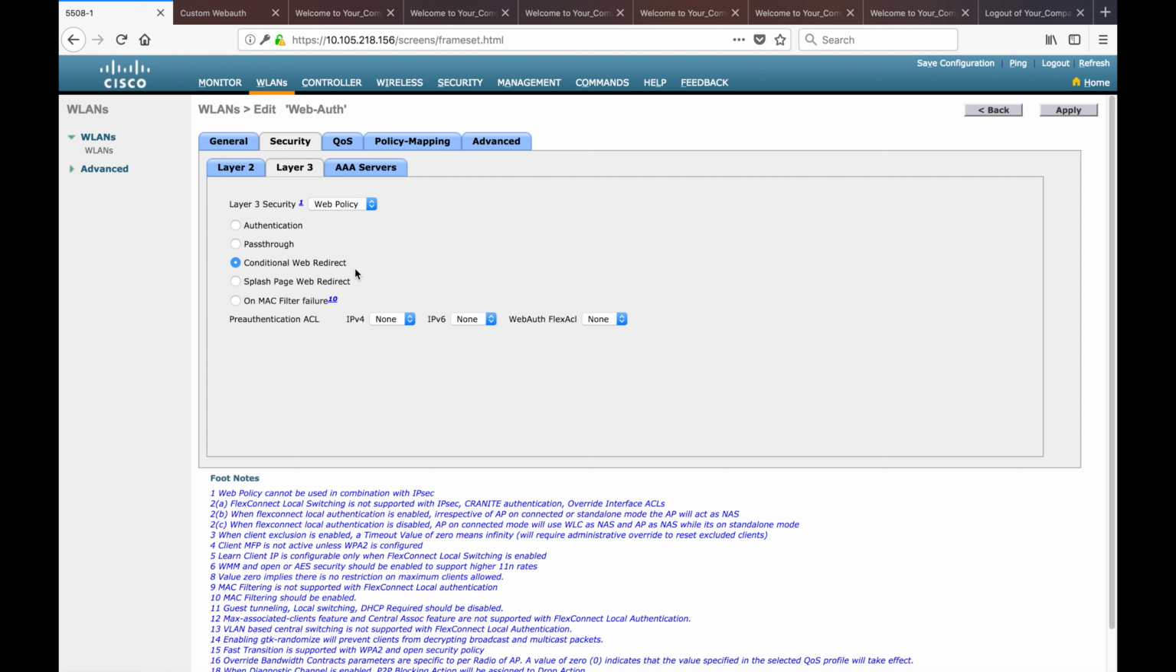Normally it will not ask for any username and password. If your L2 authentication is done, you have completed your authentication and you can start using it. But if your L2 authentication fails, this one will change to web redirect.